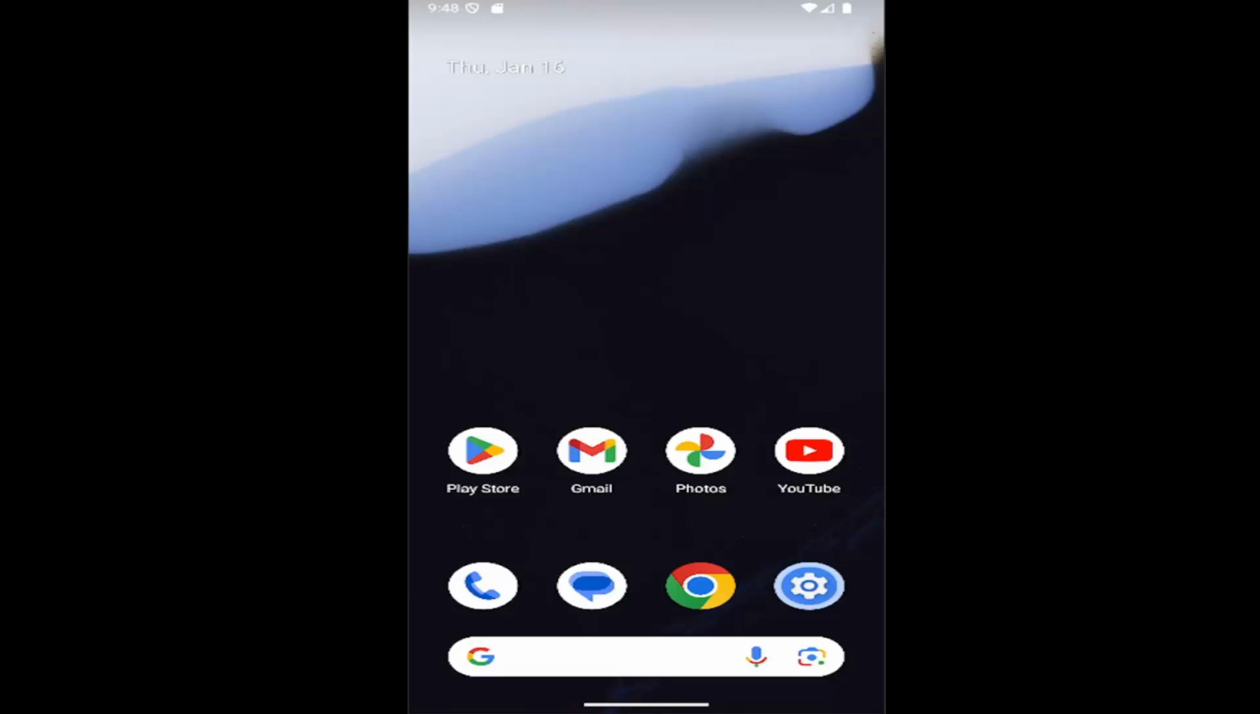In today's tutorial, I'm going to show you guys how to go about enabling adaptive connectivity on your Google Pixel phone. So this should hopefully be a pretty straightforward process here, guys. And without further ado, let's go ahead and jump right into it.